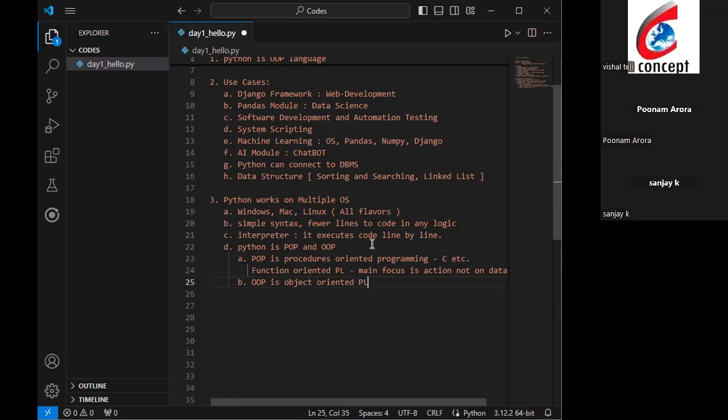Okay, programming language. I will write it PL. Many languages are there: C++, Java, Python. I will not write all the names. So you're saying Python is both? Yeah, both. It can be function oriented also. It's your requirement. If you want to create a program in a function oriented way, you can do it. If you want to create a program in an object oriented way, you can do it.